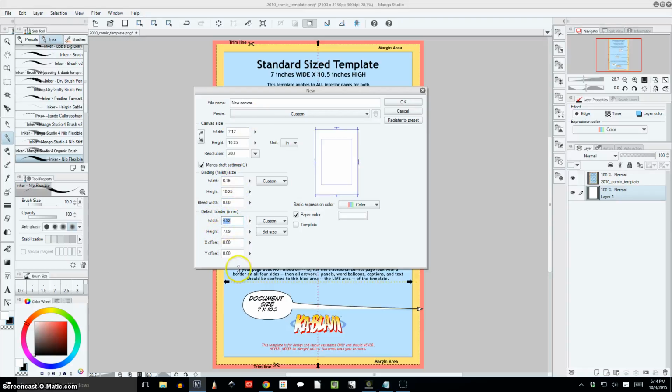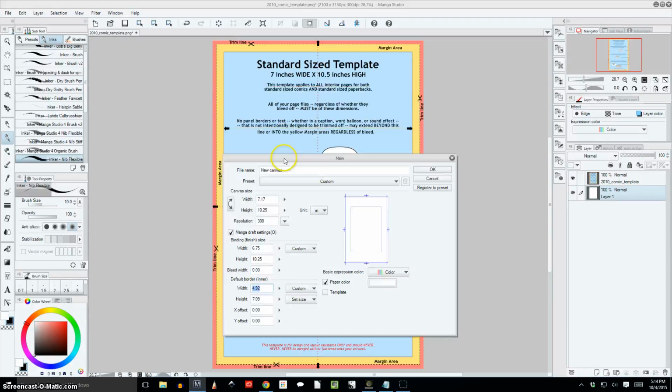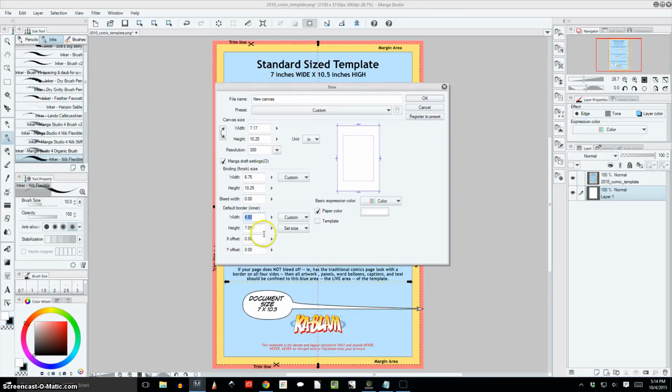Our default inner border, that is the live area, the blue area. It is 6.25 by 9.75. Change that. Okay. And you notice that it kind of slightly skewed with this. Skewed, nice. So we have to change that back.